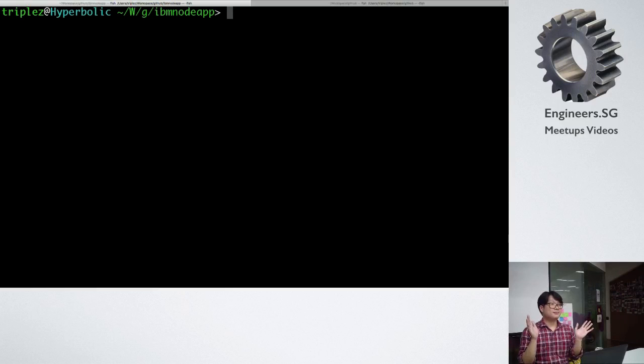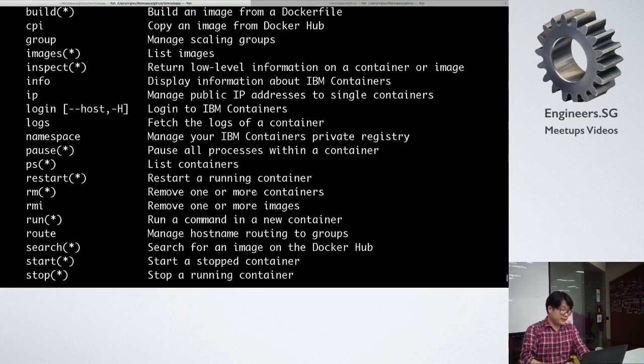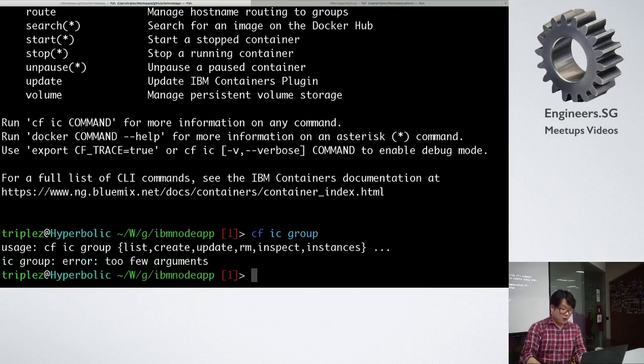Any questions? How do you scale? Very good. CFIC, if you take a look, there is something called a group over there. So instead of doing a run, I do a group, IC group create, where I can create a group of these instances. I specify the minimum number of instances, the maximum number of instances, the port and everything, and the load balancer is automatically created for you to scale.